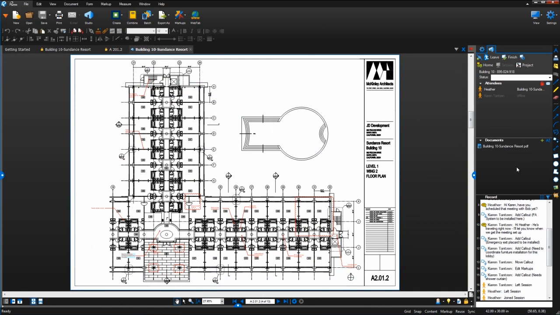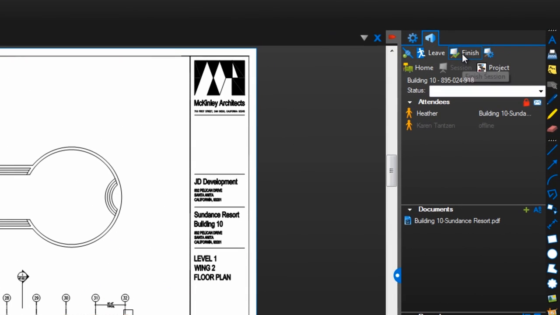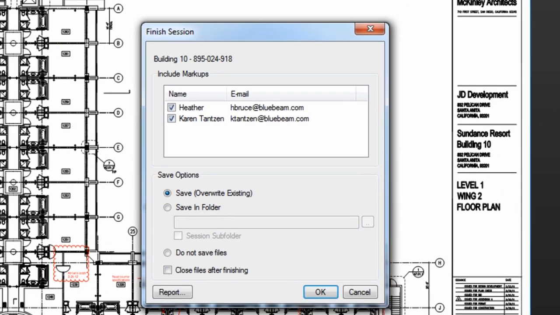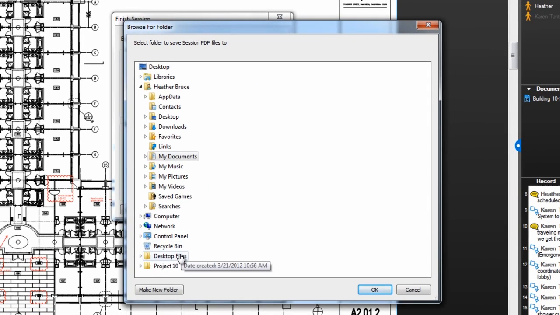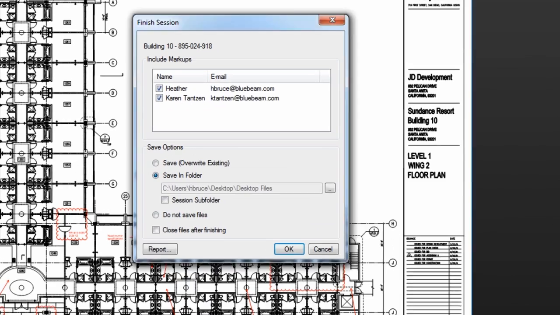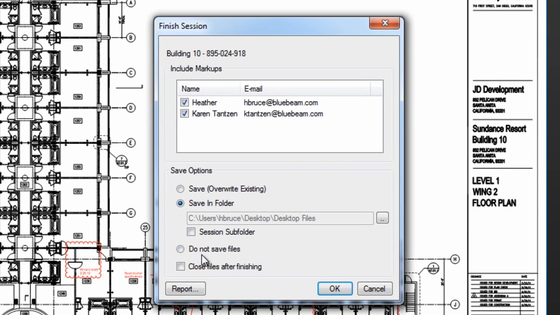So, now that I've shown you all that Studio Sessions and Studio Projects have to offer, there's only one thing left: how to end a session. When you're ready to end a session in Studio, click the Finish button up here. Revu will then give you a chance to save the documents from that session. You can overwrite the original files that you uploaded to the session, you can save them into a new folder, or you can decide not to save the files.